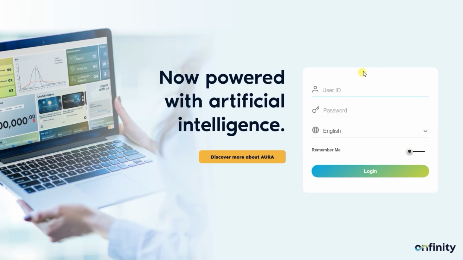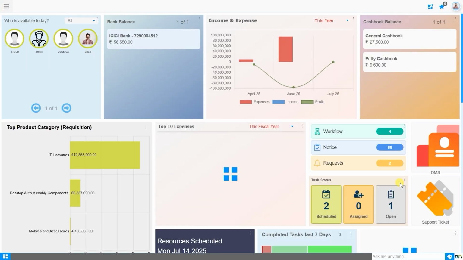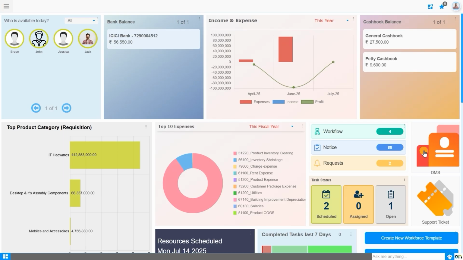Open the Onfinity platform by entering the designated URL into your web browser. Enter your user ID in the designated field. Enter your password. Click on the Login button to access the system. Once you log into the system, you will land on the Onfinity homepage.